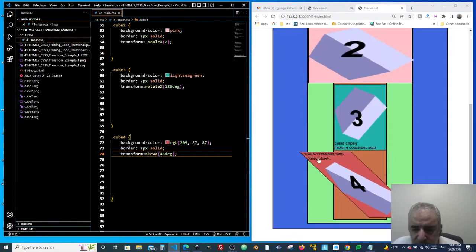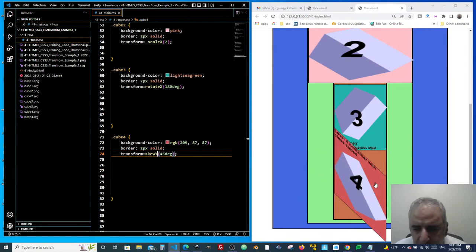So we skewed it along the x-axis. That's why it went like this, 45 degrees. This is how it changed along the x. If we use it again along the y, it's going to go like that. So this is the y, and you can tell it went like that. So that's it, guys, for this video.